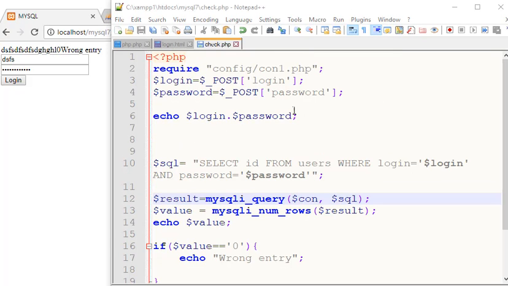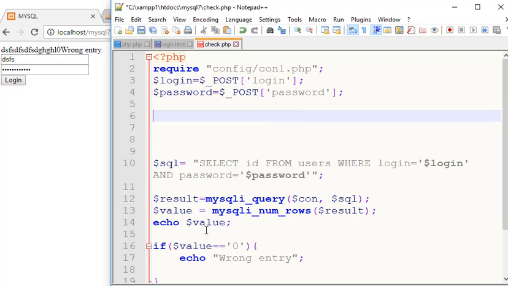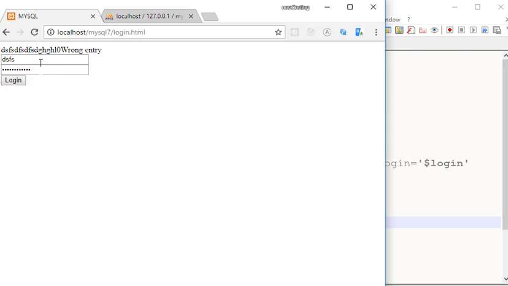Now what we're going to do is we're going to get rid of this echo and this echo right here. Now if I save refresh, let's try something random. I'm just going to get wrong entry just like that. If I actually type in the right details and if I click on login, I will automatically get correct entry.